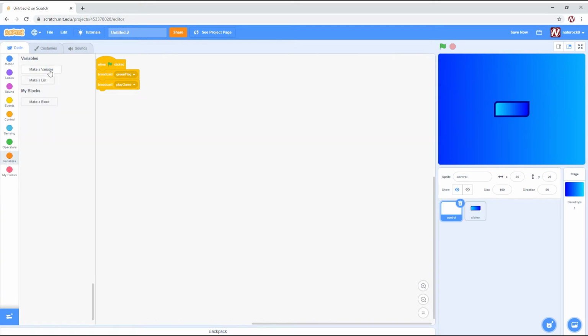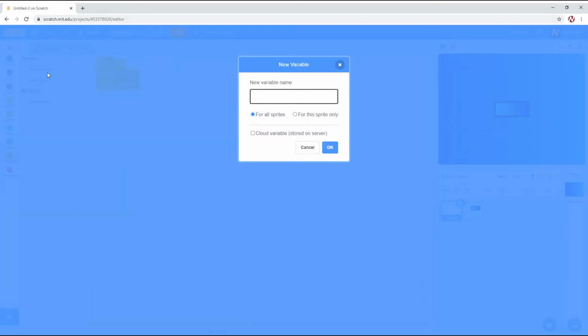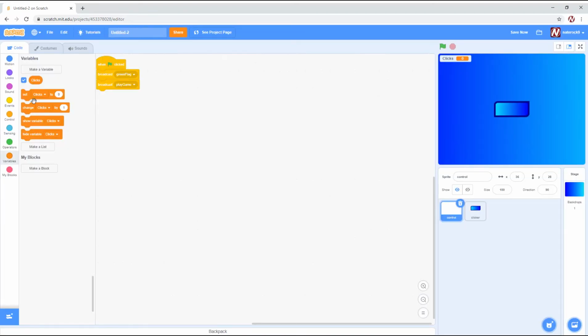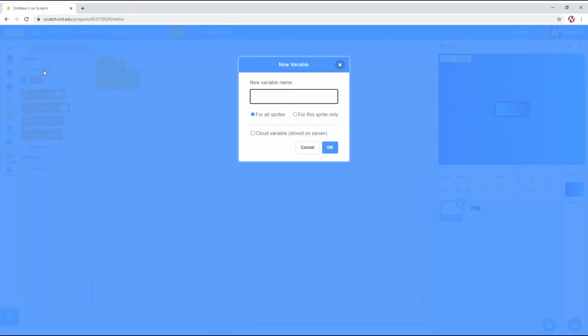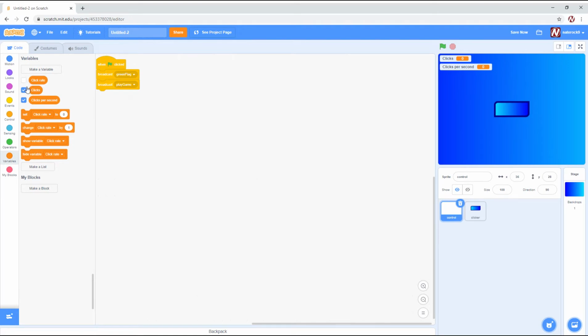So, we're going to make some variables. We're first going to call it clicks for all sprites, and then click OK. Make another one, we're going to call it clicks per second for all sprites, click OK. And we are going to do click rate. Okay, so what clicks are is just like how many times you've clicked that.